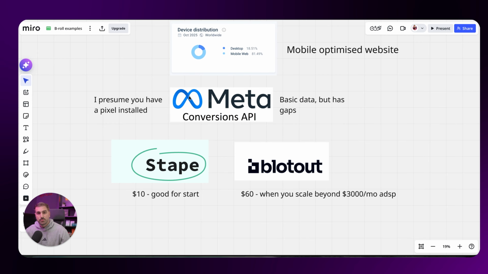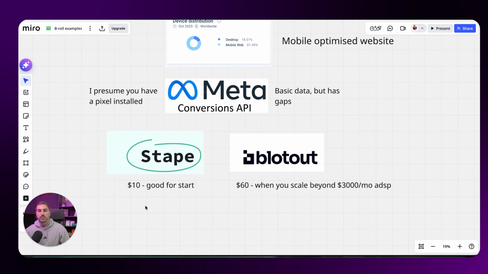And that's Stape or Blotout. So what are these two? Basically, Stape and Blotout are third-party vendors, meaning that like Facebook and a lot of other platforms, they collect data on users. They buy them, they collect them, and then what you do is when you set up the bridge between them and Meta, Meta's then able to also use their data besides Meta's data to figure out who the person that clicked is. So basically meaning that you're going to get a higher event match quality.